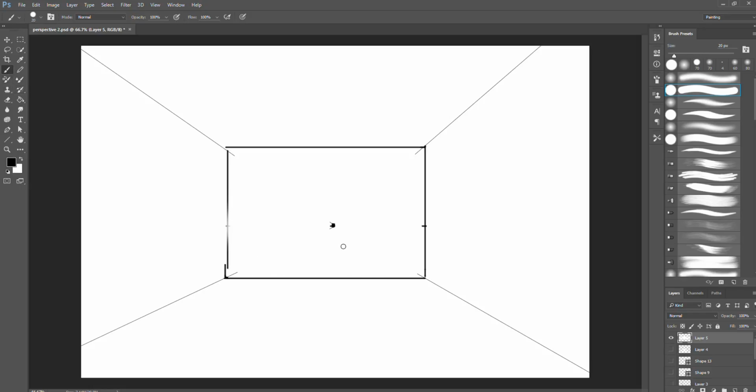So let's start with something simple. Let's start with what is essentially a table in one-point perspective. So I'm going to start by drawing the front of that table as if it were a box.